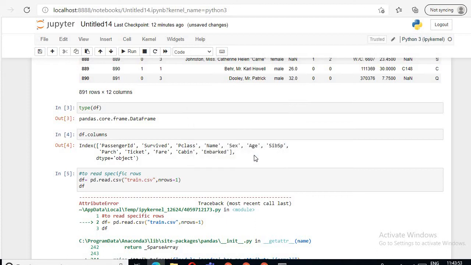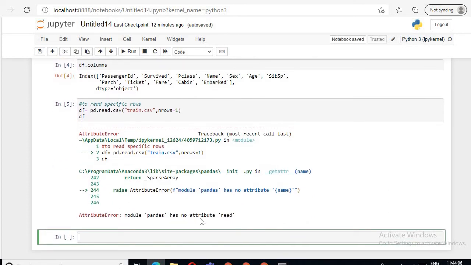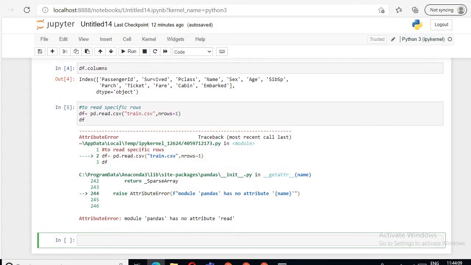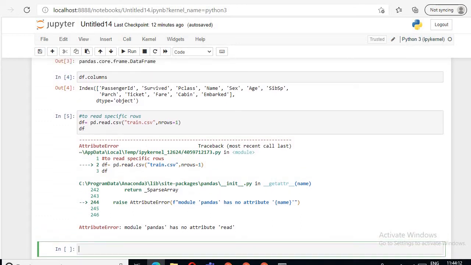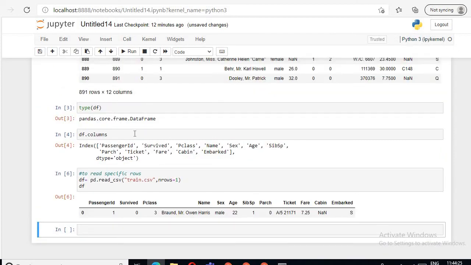Okay, there is one error, that is an attribute error. To read specific rows, what is the error that we will see? Module Pandas has no attribute read. It is saying that because here, instead of writing an underscore, by mistake I wrote a dot. Now run this code. See, here only the first row is displayed, which is what I wanted to do.